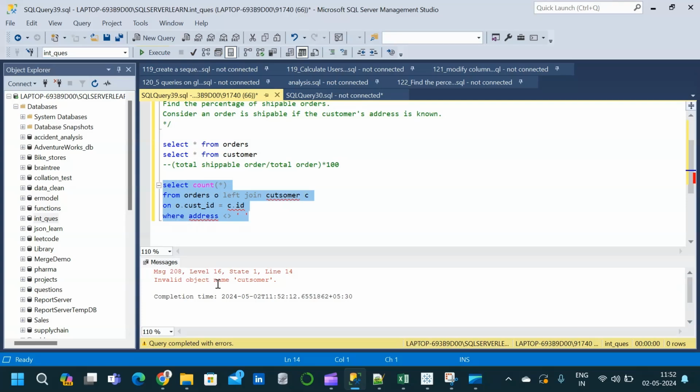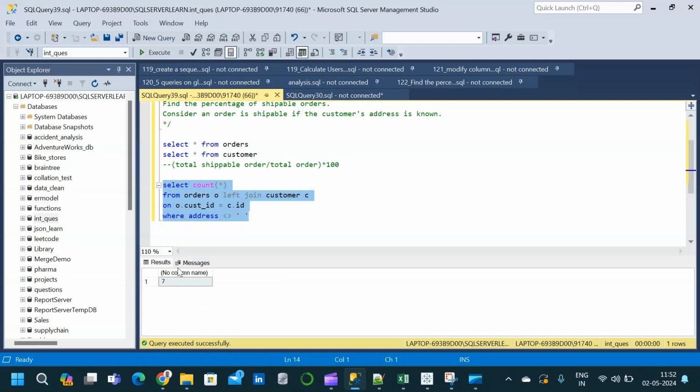Invalid object name customer, because I made a mistake in the customers table name. Now we will get the answer. Once again, I'm executing the query. Now we have the number of orders which can be shipped, that is this component, total shippable orders. Seven orders can be shipped.